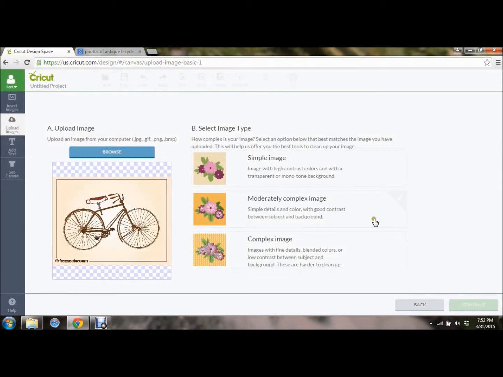Open. That's the file I want. Now it probably could be simple, but I'm going to choose moderate on this one. Simple is an image with high contrast colors and a transparent and monotone background. I don't feel that we have that. We have a lot of shades of pink going on here. So I'm going to choose moderate, which is simple details and color with good contrast between subject and background.